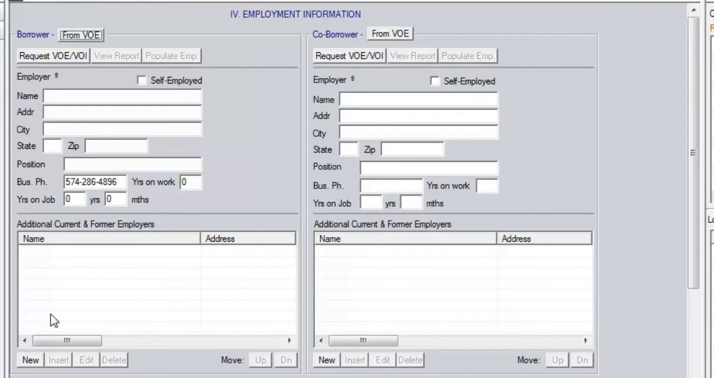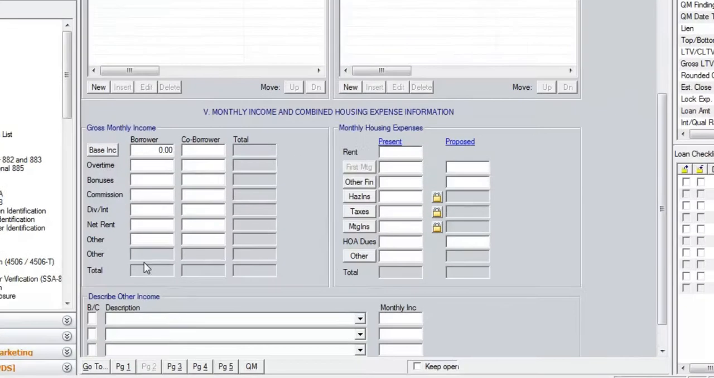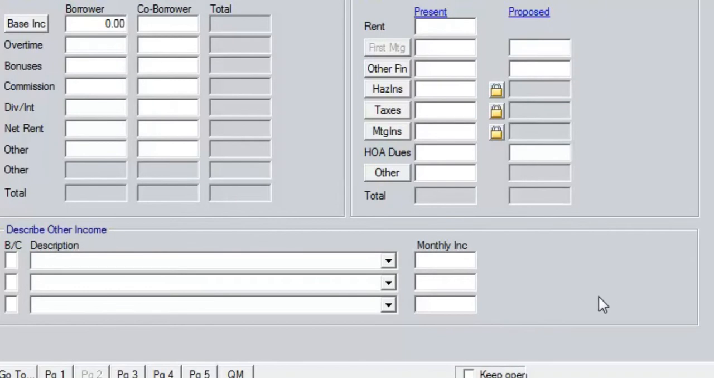This is where we can add additional employers if they haven't been with this current employer for at least 2 years. Same thing for the co-borrower. This information will have populated over from the prospect information page, and it is everything that has to do with the money they bring in from that current job. If they get money from any additional income, then we will put here what that is. If it's Social Security, pension, you name it, that will go here.